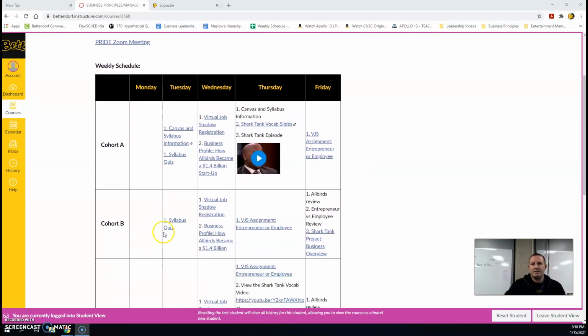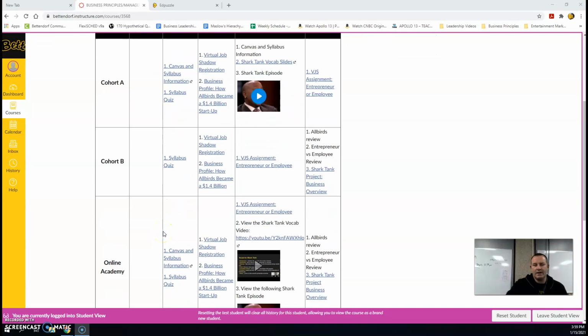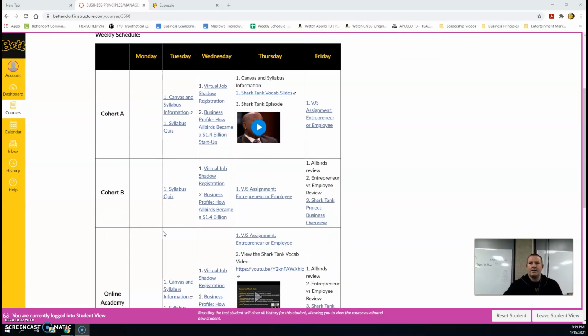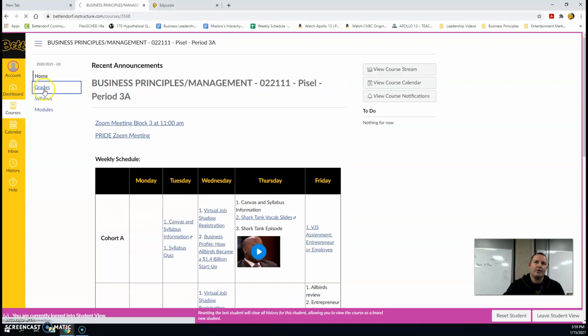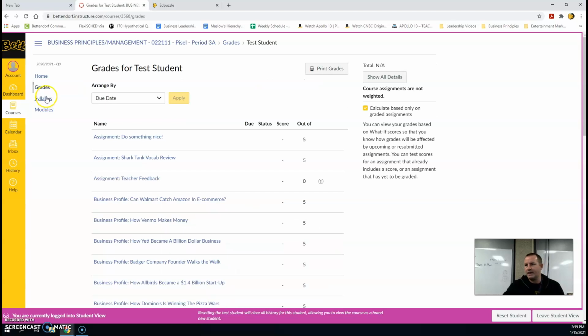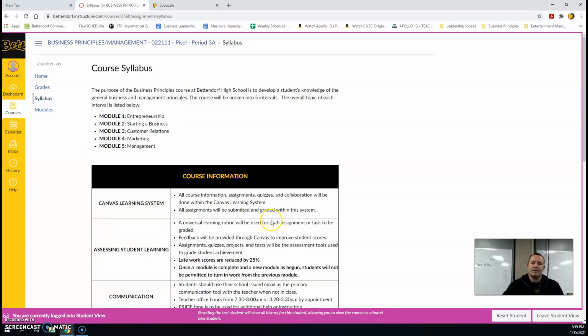At the middle of this page, you'll see that Cohort A, Cohort B, and the Online Academy schedules are listed. So you have your Monday, Tuesday, Wednesday, Thursday, Friday. Essentially everything that you need for this course will be in this grid. So today is obviously Tuesday. You would be clicking on the Canvas and syllabus information if you're Cohort A, and then you would be taking the syllabus quiz afterwards. That's how that works. Over here you have your gradebook, which you're very familiar with, and I'm not going to go through right now. Let's cover the syllabus.